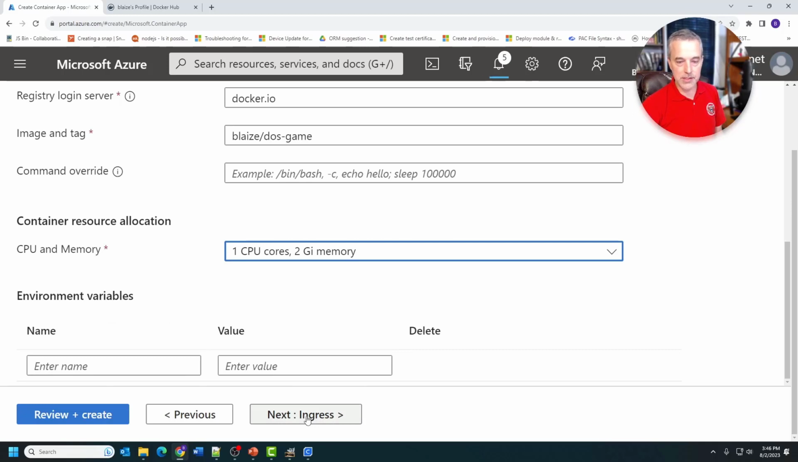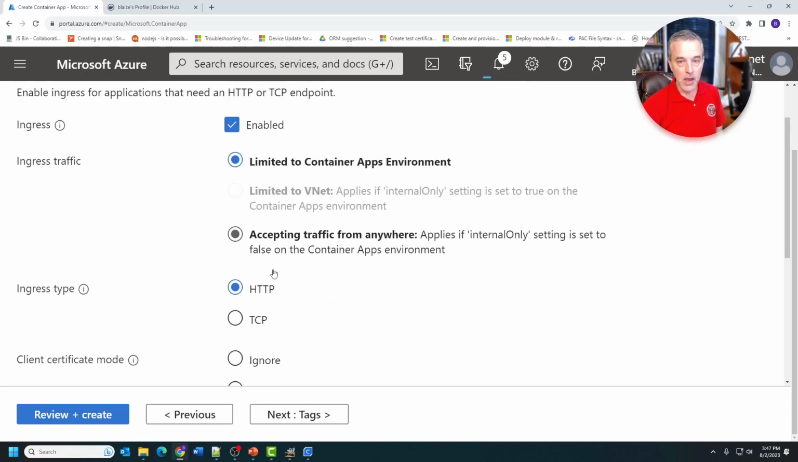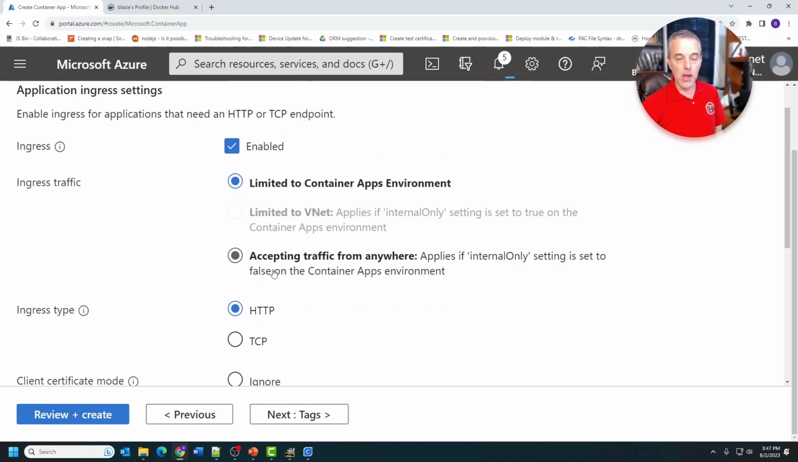So for the next pane, this is where I'm going to set up the ingress. So I can attach my container app environment to a VNet like we saw already, but for this to be exposed publicly on the internet, I need to set up ingress on this. And I can choose one of 2 instances here. I can limit it to the container app environment.